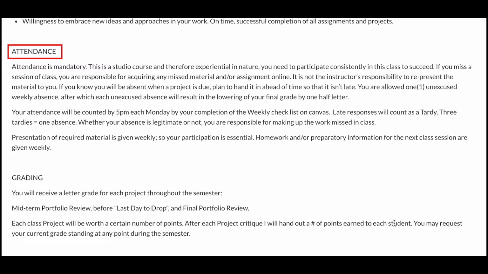If you know you'll be absent when a project is due, plan to hand it in ahead of time so that it isn't late. You are allowed one unexcused weekly absence, after which each unexcused absence will result in the lowering of your final grade by half a letter. So your attendance will be counted by 5 p.m. every Monday by your completion of that weekly checklist on Canvas. And if you have late responses to that, it will count as a tardy, and 3 tardies equal 1 absence.